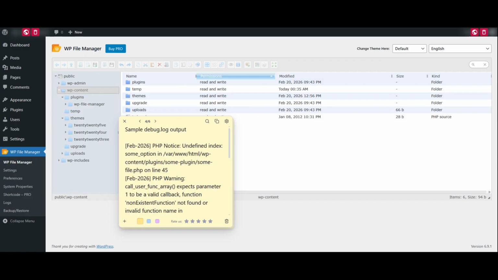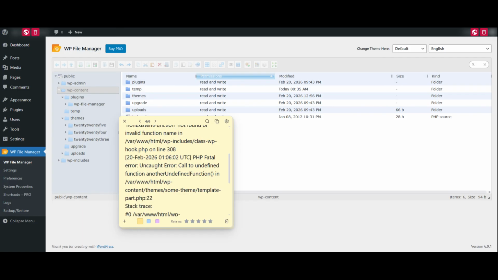Most of the time, it will point to a specific plugin or theme file. For example, you might see something like wp-content/plugins/plugin-name or wp-content/themes/theme-name. This tells you exactly where the issue is coming from.